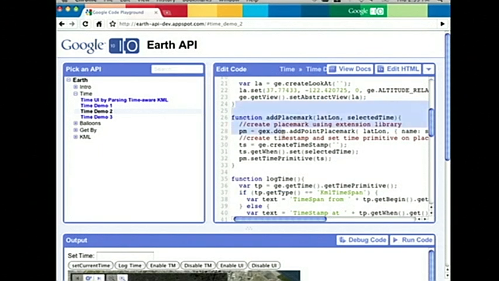Add placemark here. I pass it a lat long. It's using the awesome extension library that Roman and Eric put together. And this just lets us add a point in one line. So that saves all kinds of time. If you're not using the extension library, you're typing more than you need to. So keep in mind, there's no time-related stuff in here. Use the extension library to get places faster with the API.